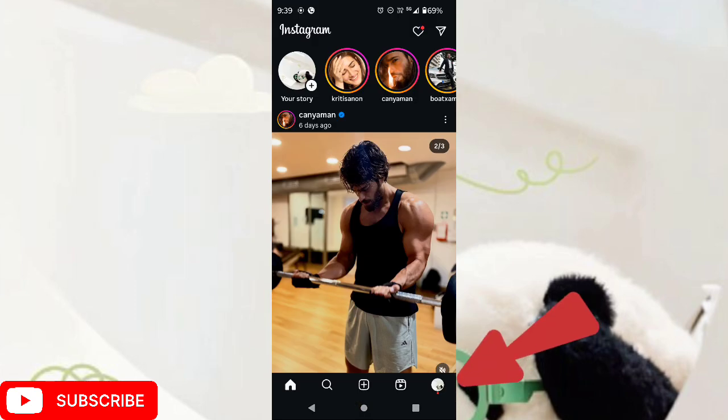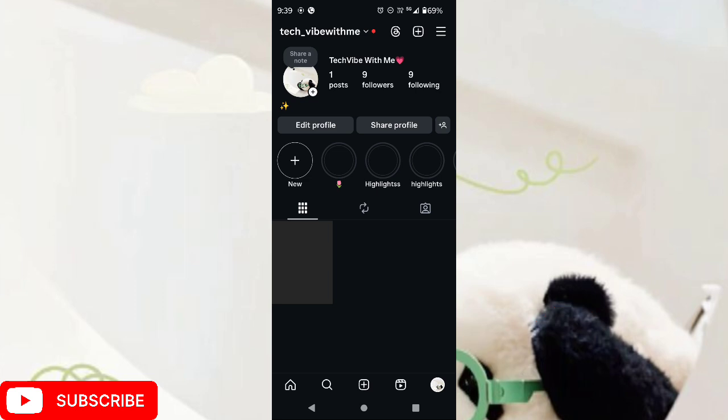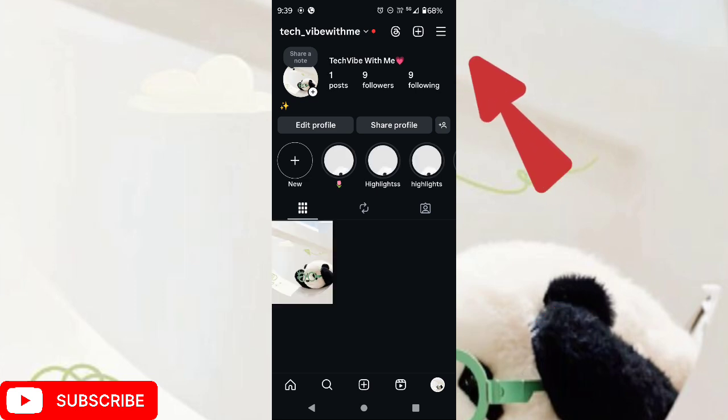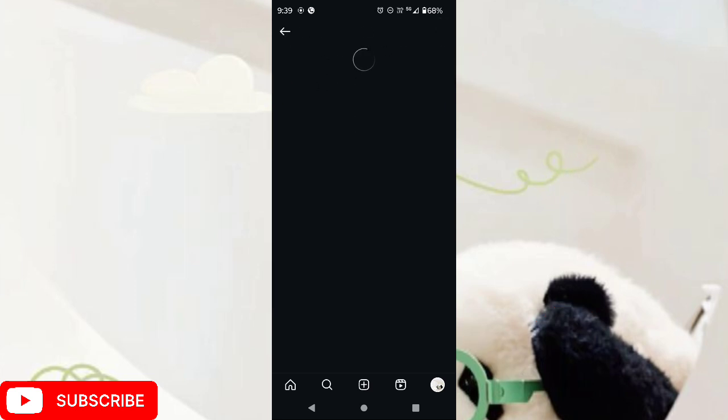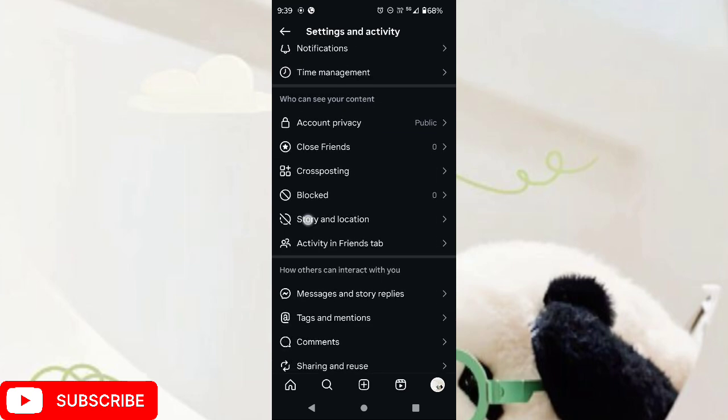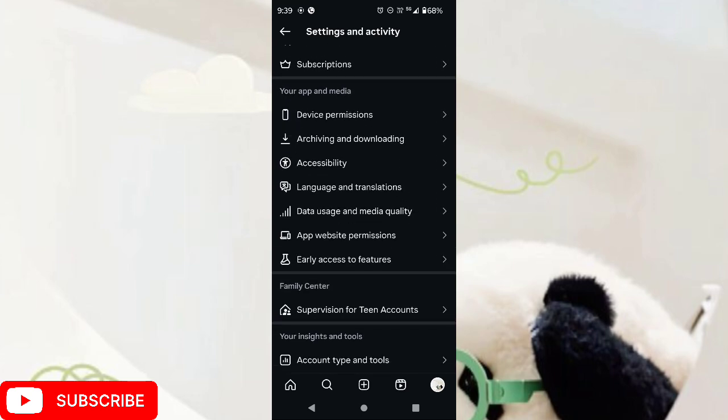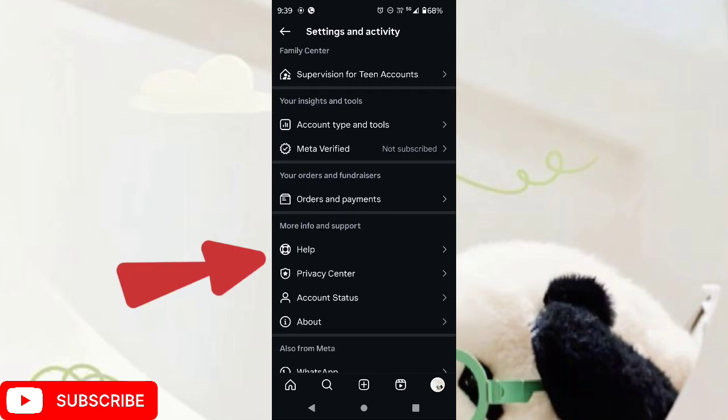At the bottom right corner, tap on the profile icon. Now at the top right corner, tap on the three horizontal lines. Scroll down and click on the help option.